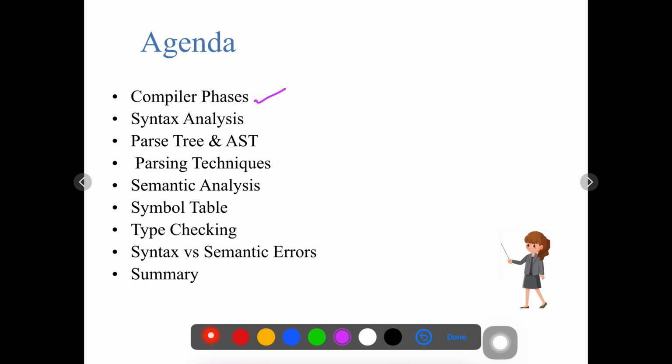The agenda of today's presentation: compiler phases, syntax analysis, parse tree, abstract syntax tree, parsing techniques, semantic analysis, symbol table, type checking, syntax versus semantic errors, and summary. We'll go into the slide.